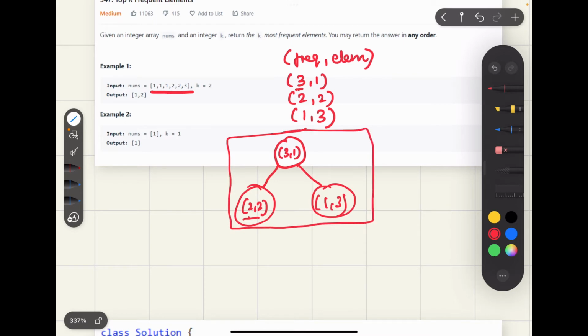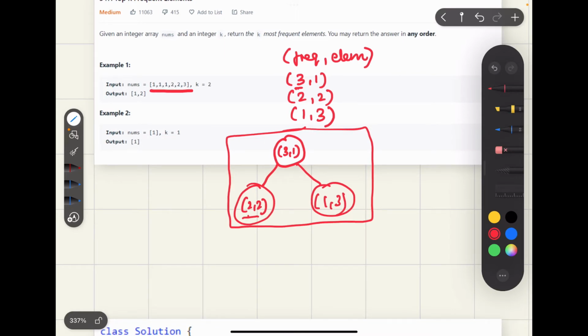heap would look like. Now what I need to do is call the extract method k times, and if I call the extract method k times, then first 3 comma 1 will be extracted and then 2 comma 2 will be extracted, because always the largest remaining element from the heap will be extracted. So let's see what would be the time complexity for this solution.